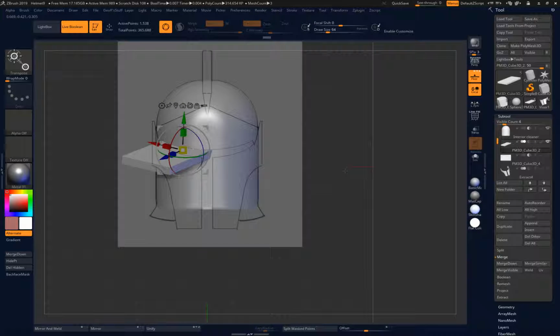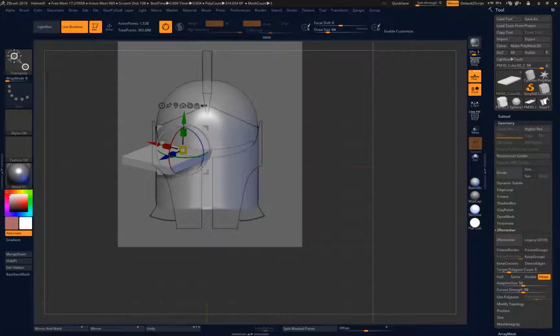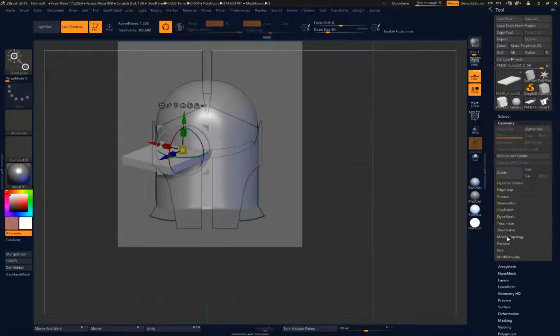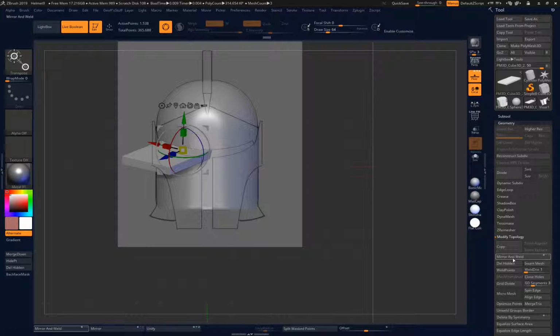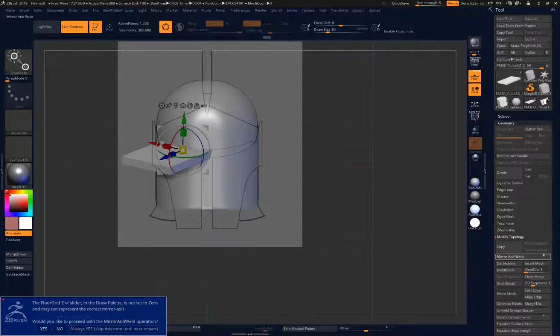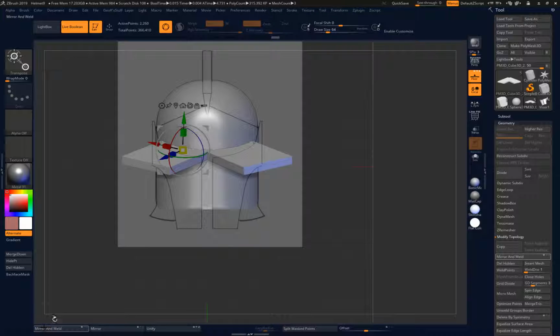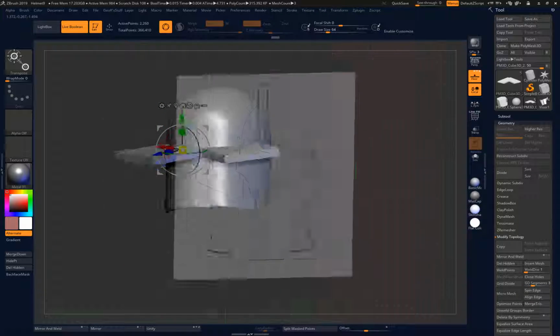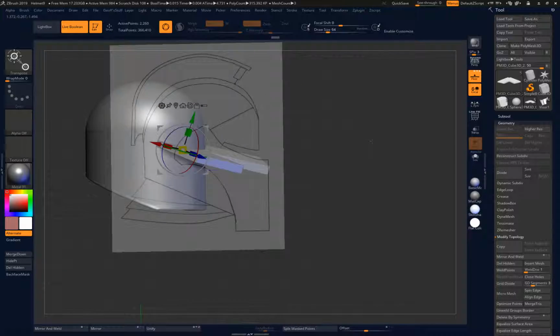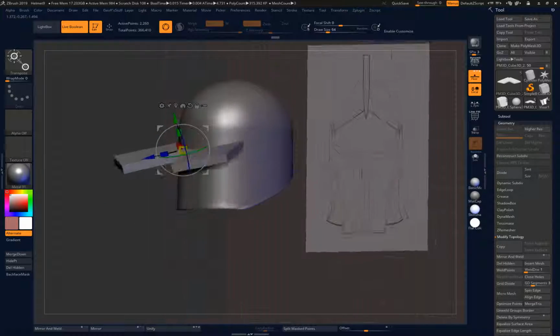Now, that's only half. But as we know, we can do mirror weld. And mirror weld is, again, inside geometry, inside modified topology, and then the top one right there. So mirror weld in this case on the x-axis. So I click it, and it's going to complain because it's not off the ground, and it's all tilted, and that's fine. So I'm going to say yes, and it's going to do it. And now I've got 2 planes that are tapering as they go towards the end over here.